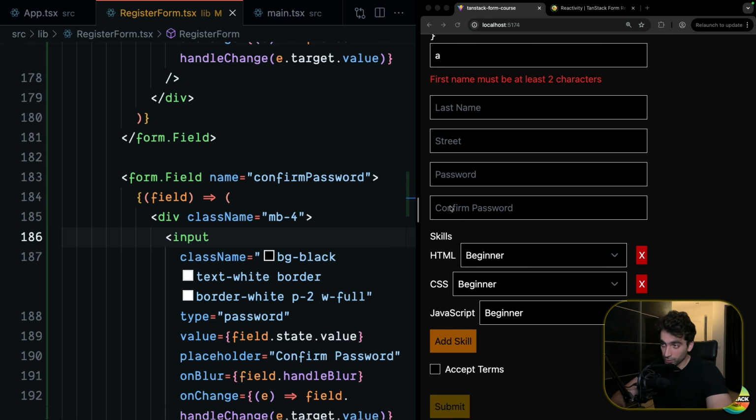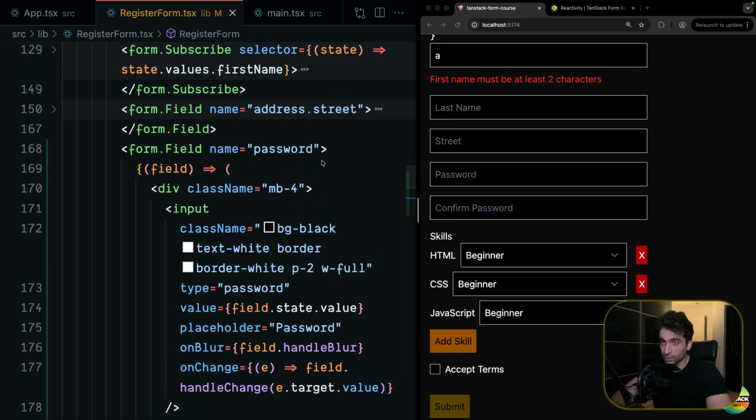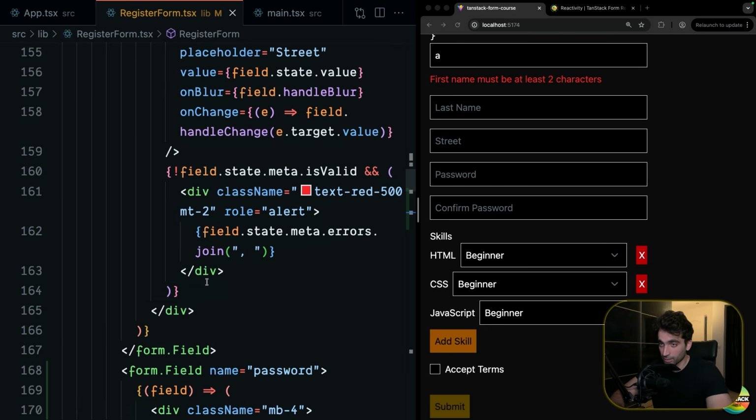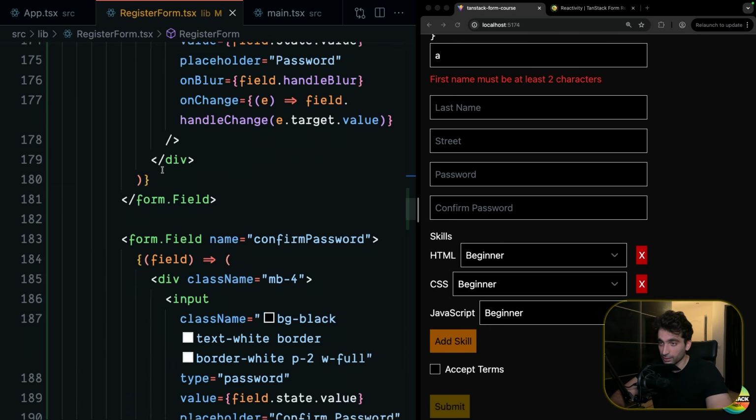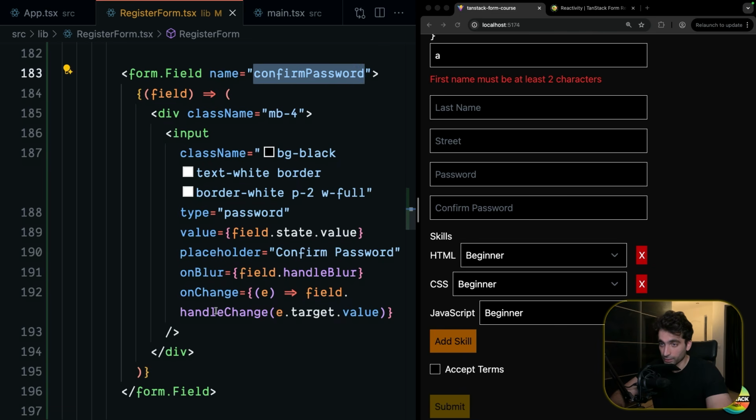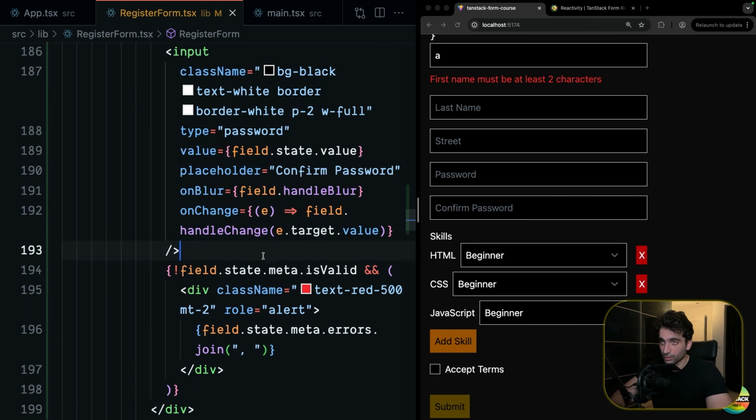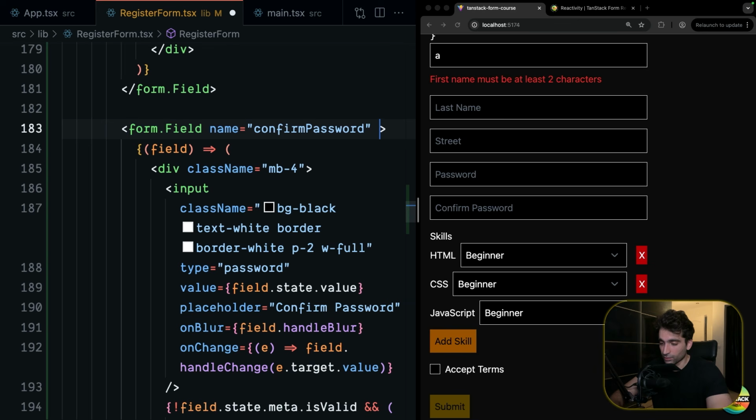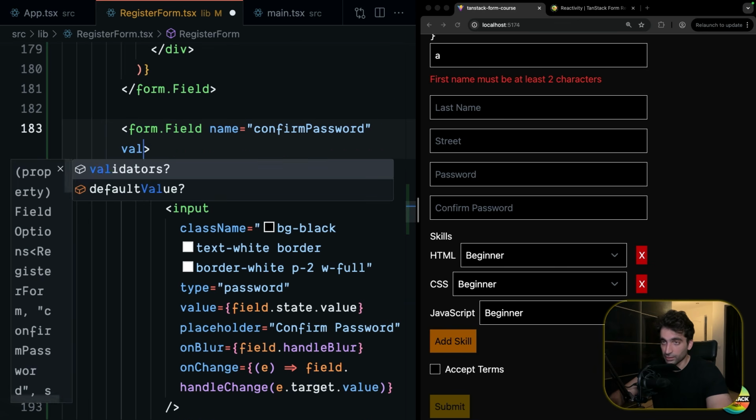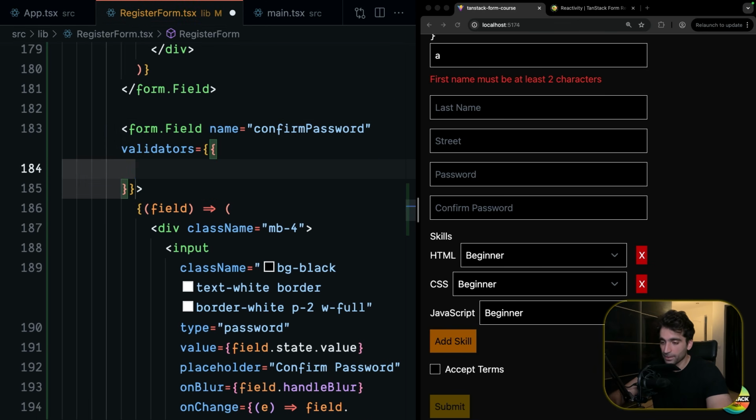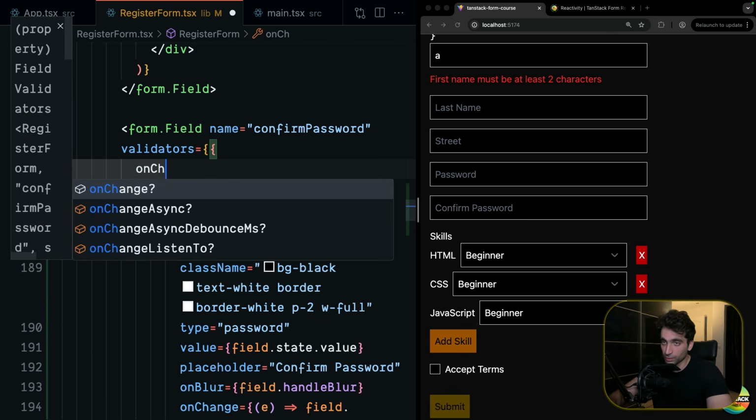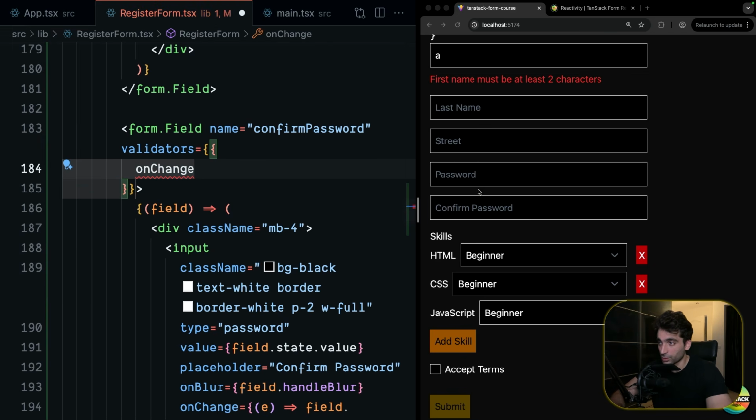In our confirm password, this might have an error if our passwords do not match. So I'm just going to copy how we display the error here from another field, and also in our confirm password field, I'm going to display this error. Now in our confirm password field, let's add our validators, right? So in validators, I'm going to add an object, and let's do it on change, for example. Every time we type, we need to make sure the passwords are the same, the main password and the confirm password. So in here, we should get a function, and in the function, we have a couple of things.